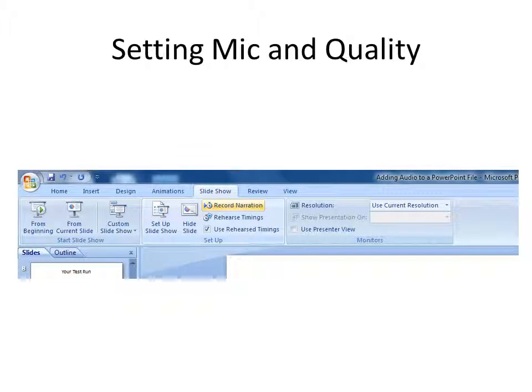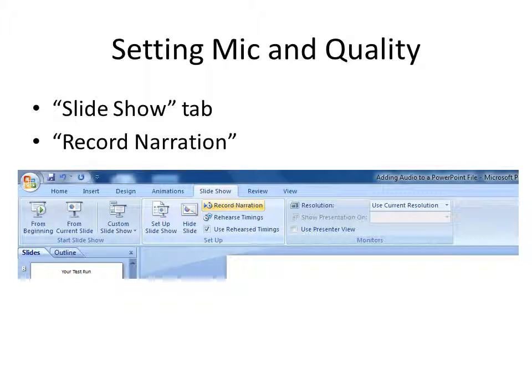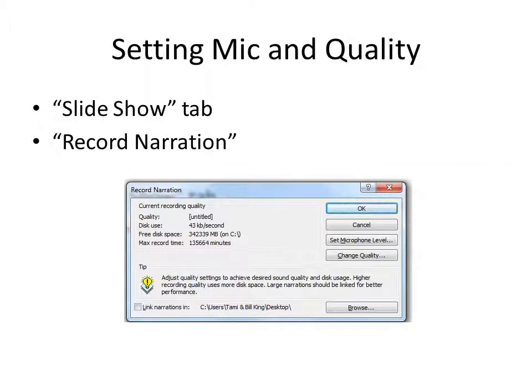Okay, let's talk about setting the microphone and the recording quality levels. In PowerPoint 2007, just above the ribbon, you will click on the Slideshow tab, and then below that, you will see a button that says Record Narration. Click that button and you will get this dialog box.